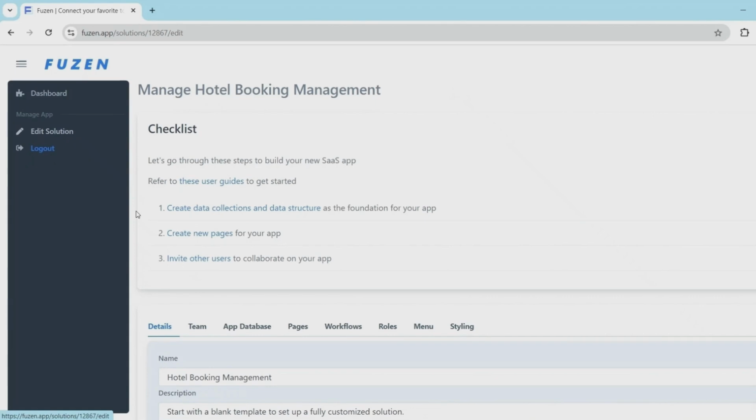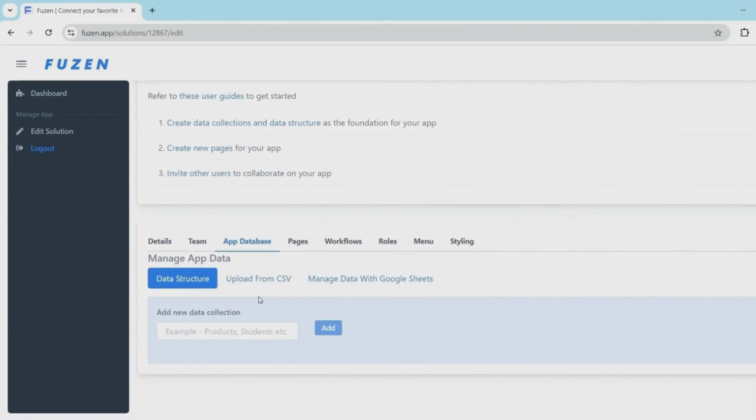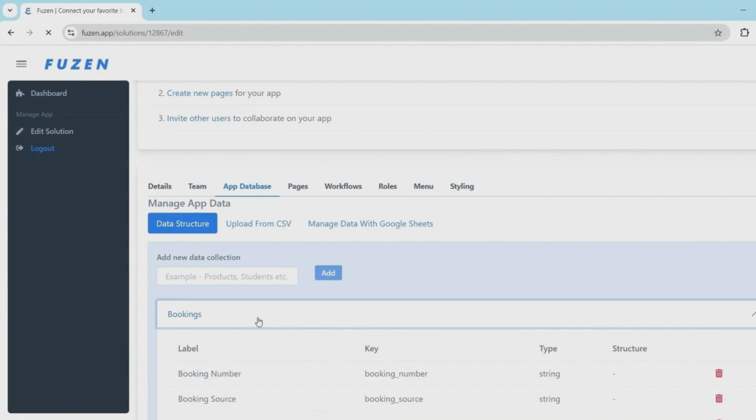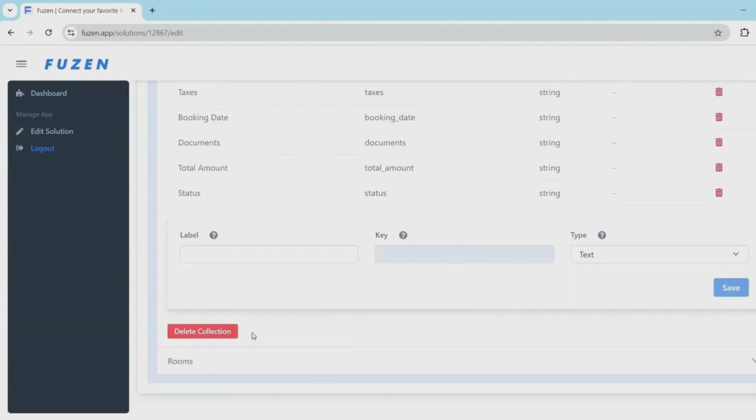Your app database is the foundation of your app, and it should be the first thing you set up by going to this section. If your app is created from a blank template, data structure will be blank to begin with, and you can start adding some data collections and columns to set it up.